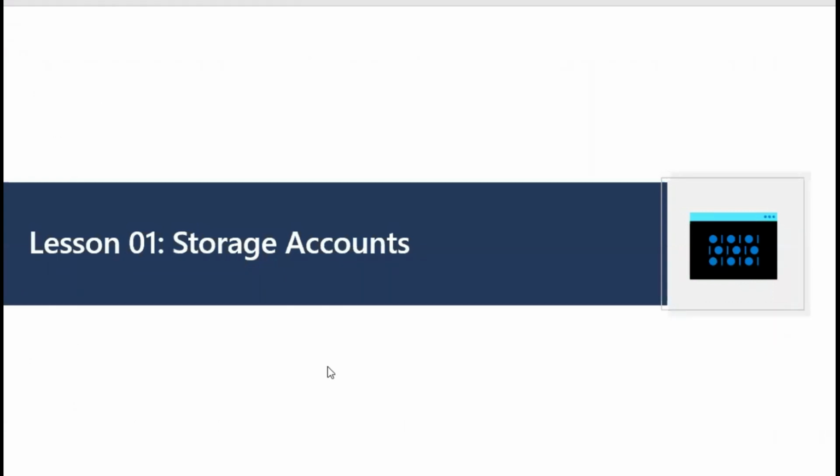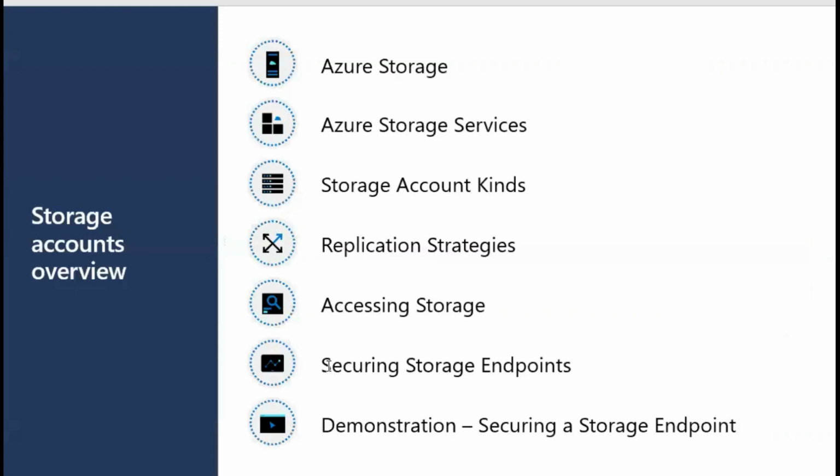Now, storage accounts. As part of this, we're going to discuss Azure storage, Azure storage services, storage account kinds, replication strategies, accessing storage, and securing storage endpoints. These are the topics we're going to look at.